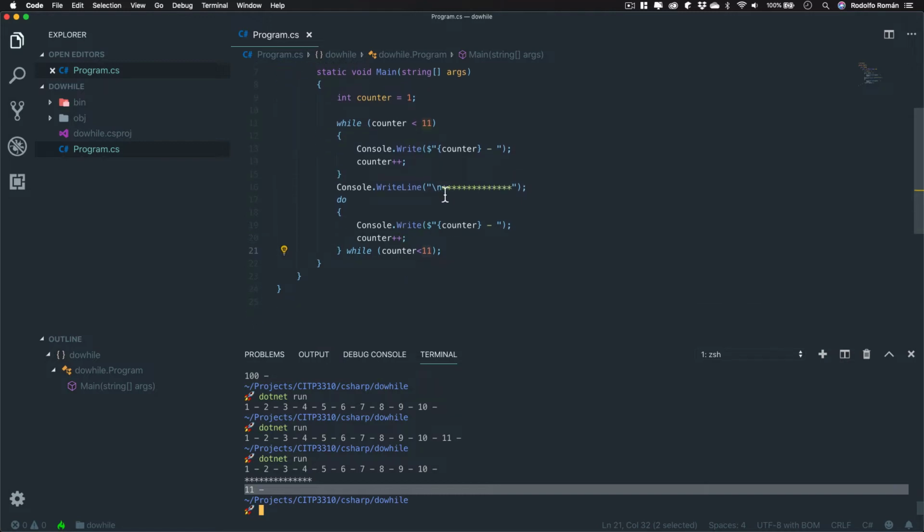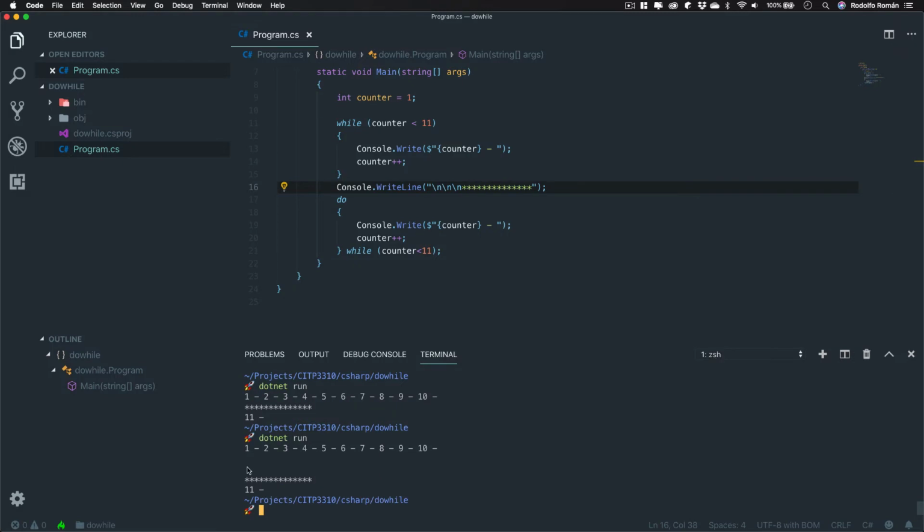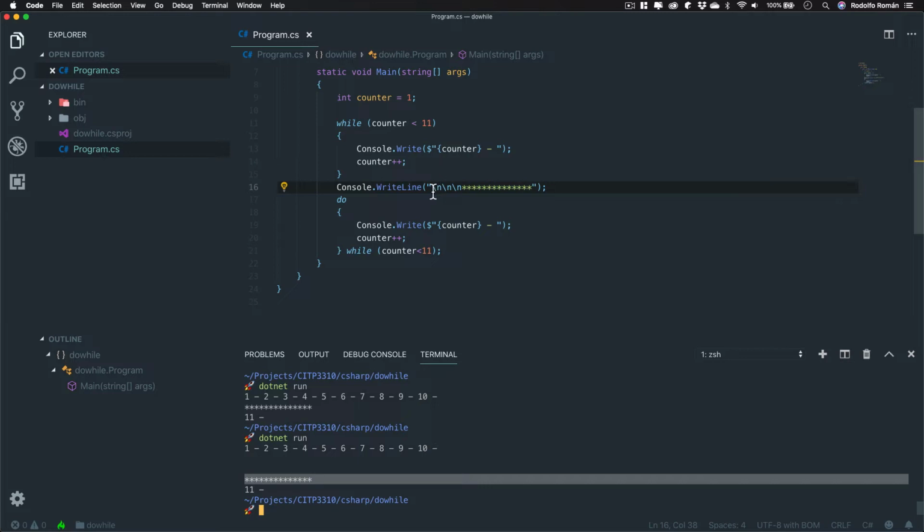Something that I put new, the Write, remember, is writing on the same line without jumping, so we are able to print the counter and a dash and stay on the same line. WriteLine will print everything and jump a line at the end, but this little backslash n is what actually jumps a line at the beginning. So if we do something like this and run, we will see there are several lines before the trail of stars gets printed, because we are telling it to jump a line. The backslash n is what it means to jump a new line.